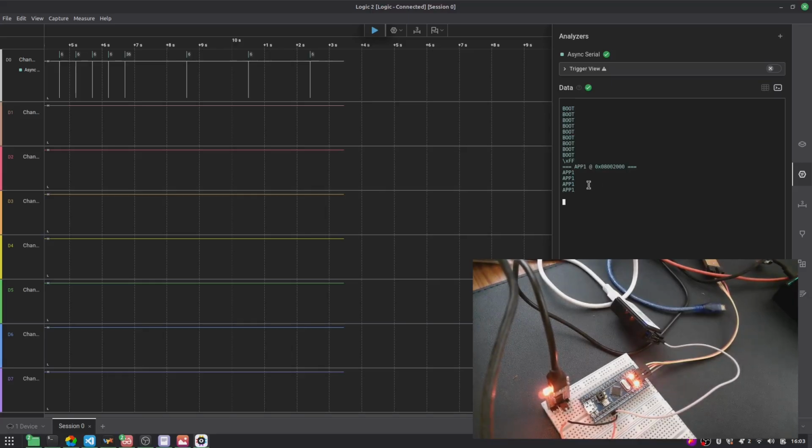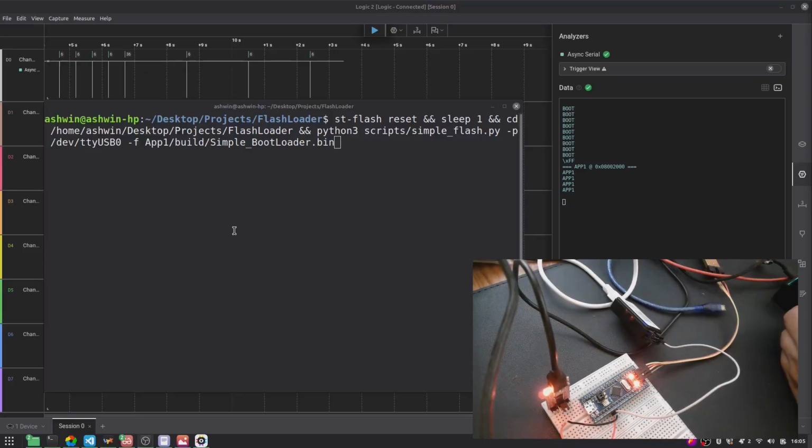Now let us try to invoke the simple flasher Python script, and let us see the sequence of bytes. In order to invoke the simple flash loader that is written in Python, we need to first flash the bootloader. That is done via the st-flash command. It's already done, so I'm just resetting the chip.